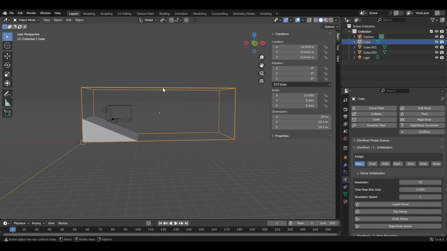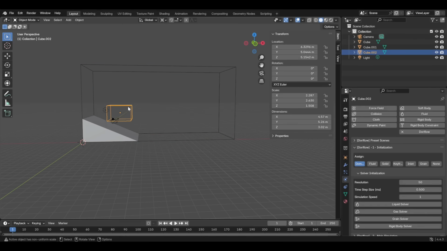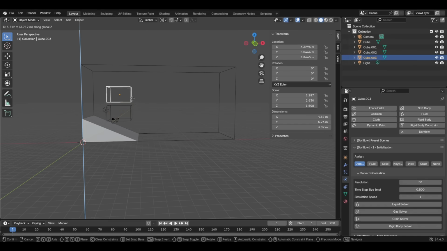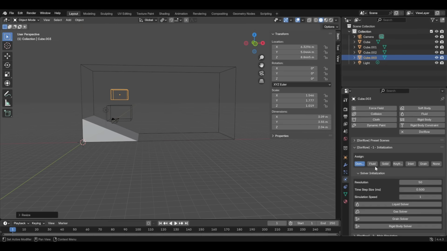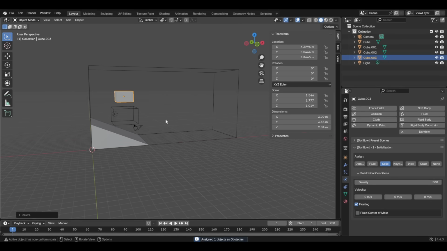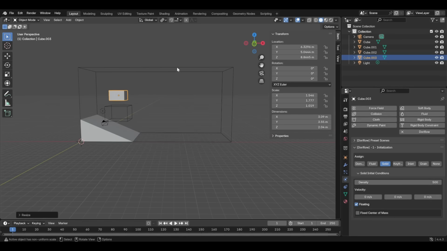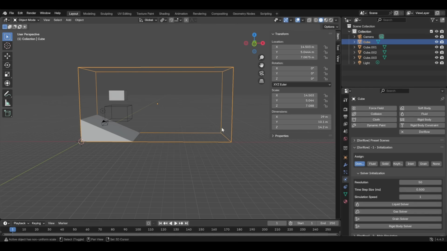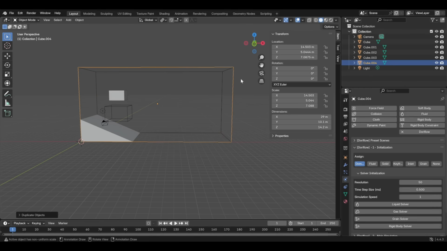Next, we need to create a floating solid to fall onto the grain and be pushed away by the fluid. So we duplicate the grain object, move it up, scale it down, and assign it to solid, and keep the floating option so that it can interact with other phases in the scene.